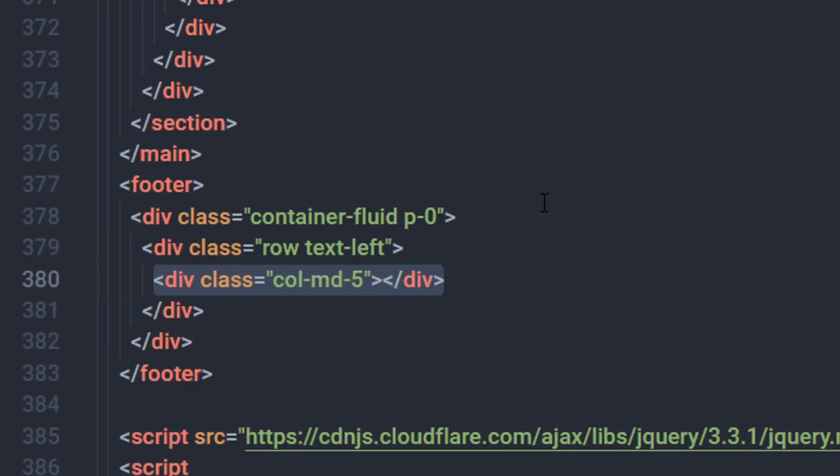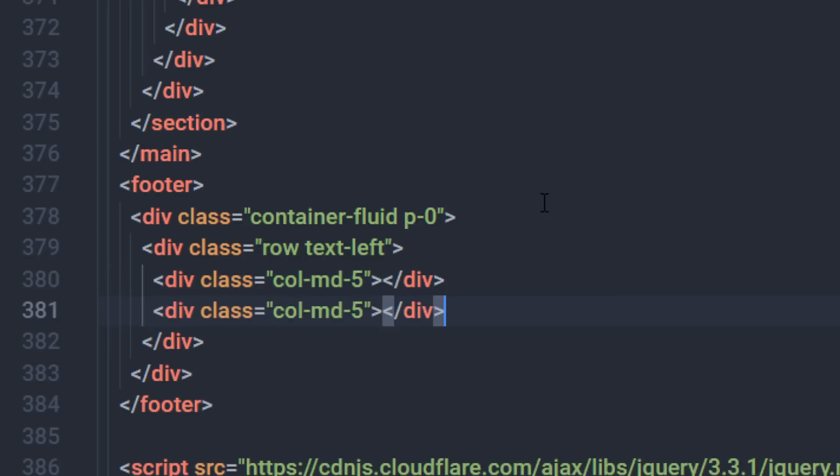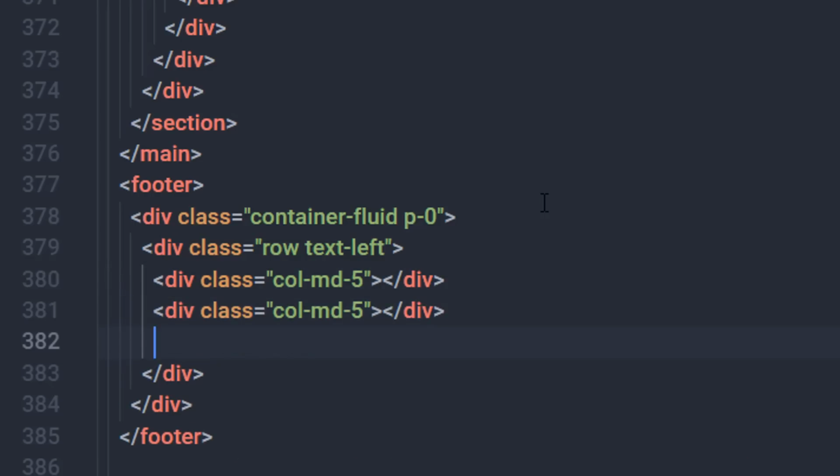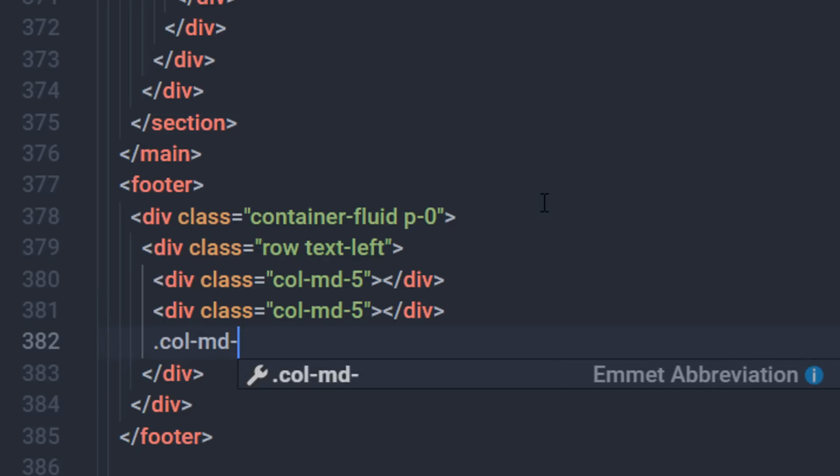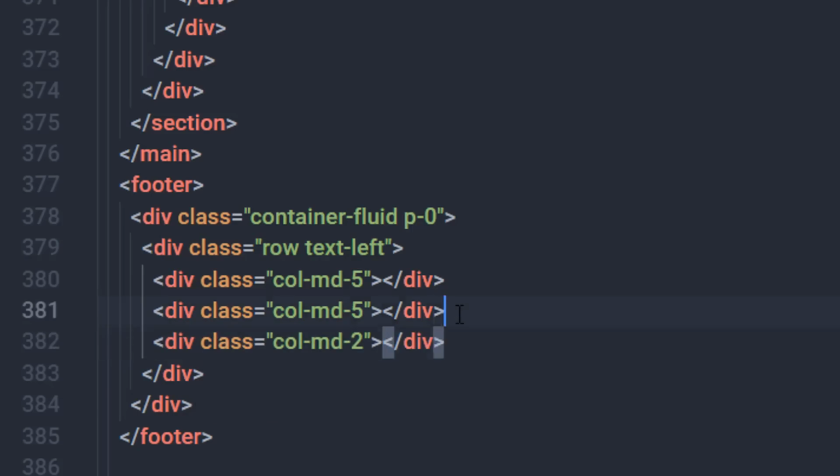Then I will create the same div here. So I'm going to copy and paste this div here, and just after that I will create a column col-md-2, right? So you can see here we have 2 division tags with 5 column space and 1 division tag has 2 column space. So you can see here we are following the structure of Bootstrap, because if you calculate and add these columns, you can see you have 12 column space, right?